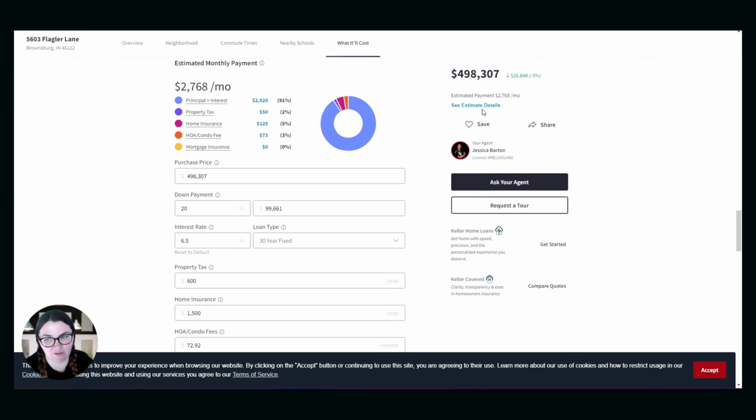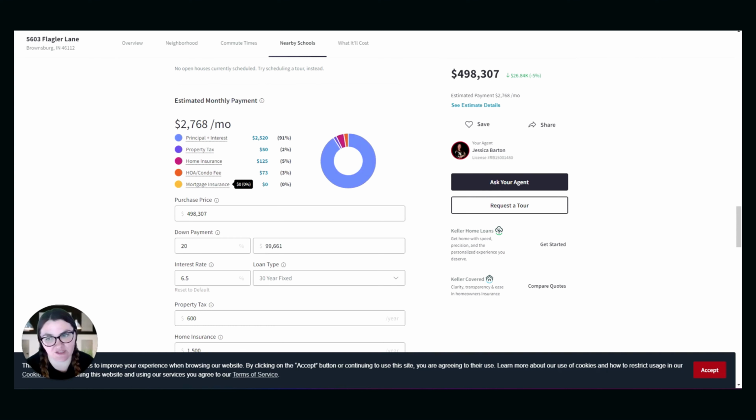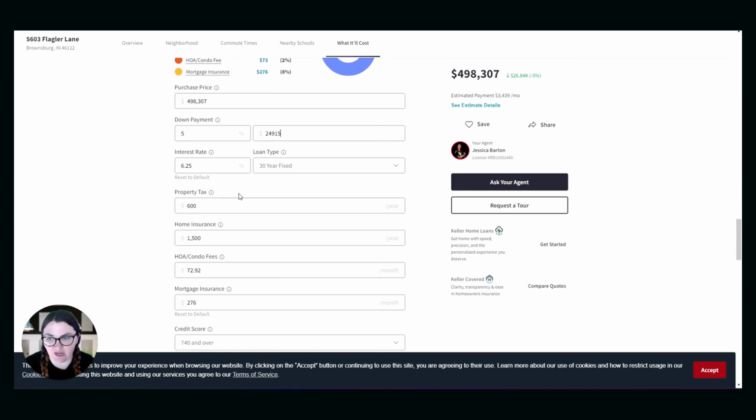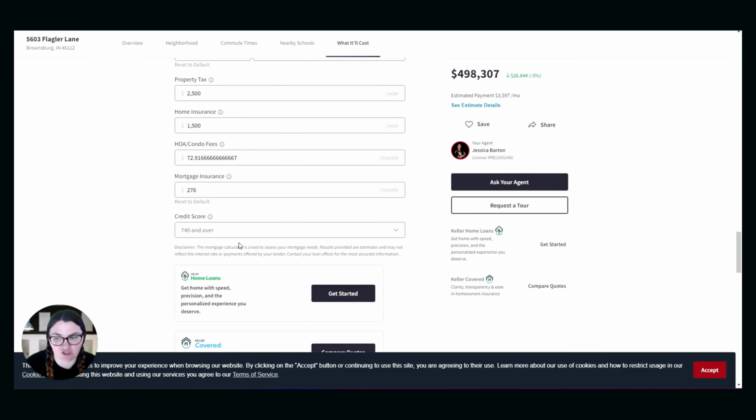And if you want to know more information about what they're estimating there or put your own numbers in, it's really cool that you can use this as a feature on our site. So the purchase price you can put in, the down payment, let's say you're putting 5% down. You'll see that that will then compute. And interest rate, you can put in whatever you're thinking there. Property tax, a year, that's probably pretty low for taxes there. So I'm going to go ahead and increase that. Home insurance, your condo fees, your mortgage insurance.